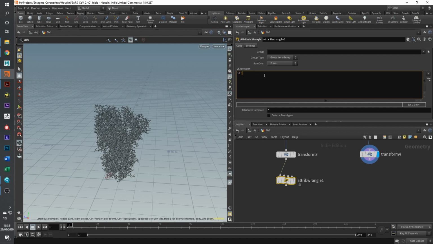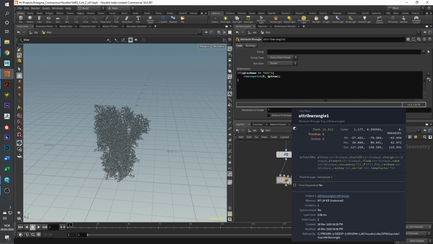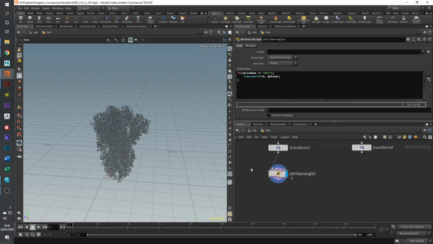So let's say if our string attribute resname equals NAG, then let's remove points over stream 0, and let's remove the currently evaluated points at ptnum. And if we middle mouse click on the transform 3 here, we see that we have 23,700 points, and here we have 22,800 points. So we've gotten rid of quite a few. Let's call this remove sugars, and do the same for the open stream.